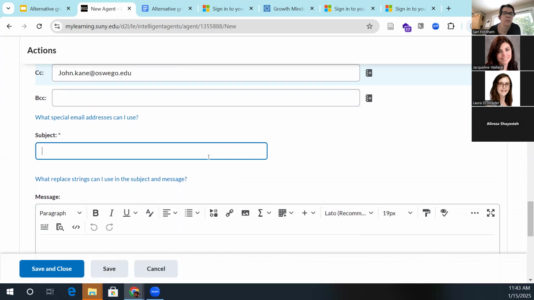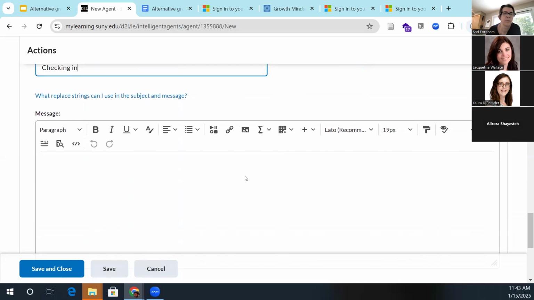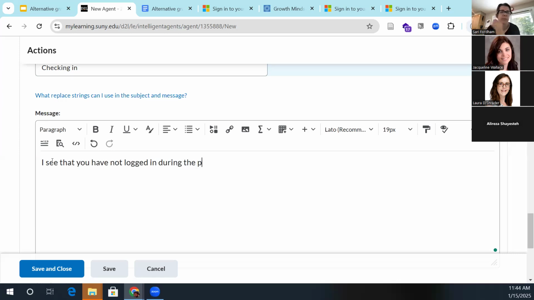And then you could put, let's say, just a checking in or whatever you want to call it, and just write a message to them saying, I see that you have not logged in during the past 7 days. Staying connected, whatever you want to say. Staying connected to the course is important for your success.